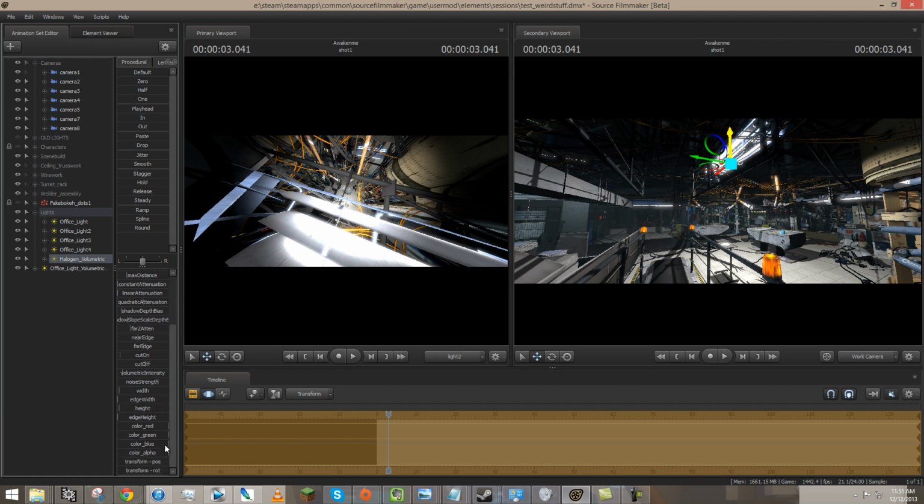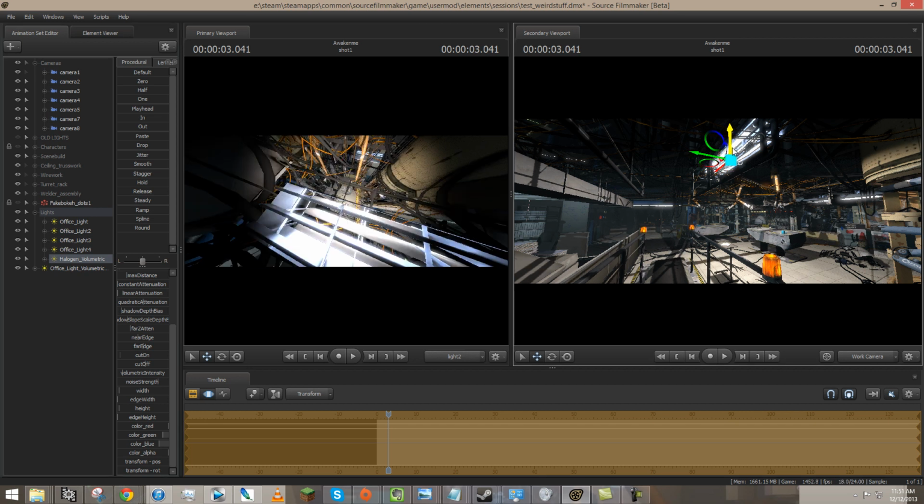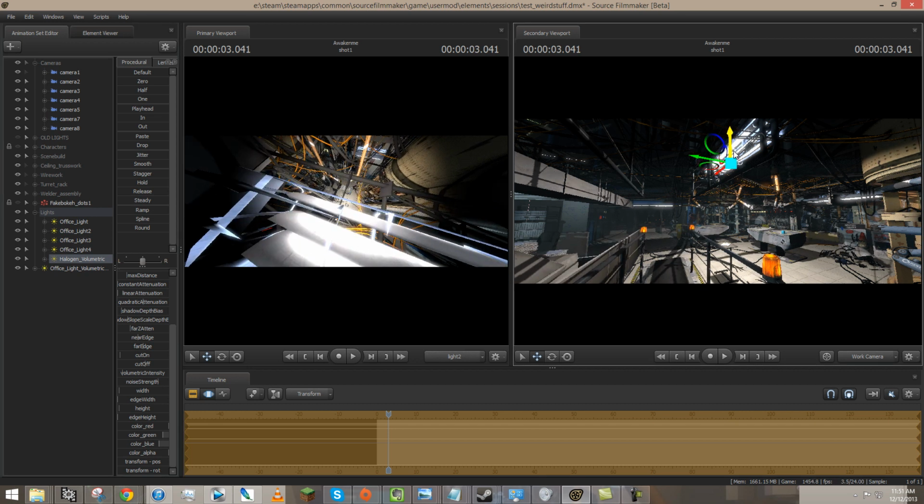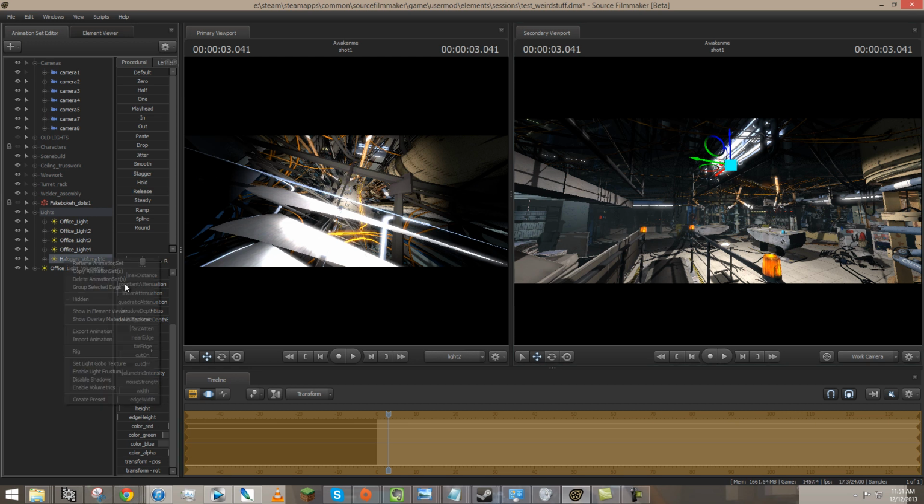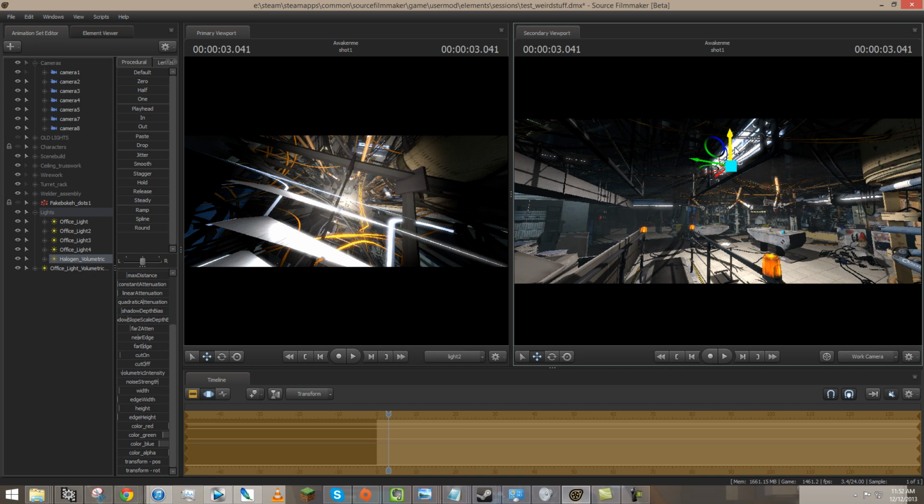Let's take the color of this and bring it to be slightly red. Well, slightly gray? How about slightly that color? Yeah, that's an okay color. Alright, so bring that up, bring that down. Okay, so turn the volumetric on. And now we have a volumetric light.